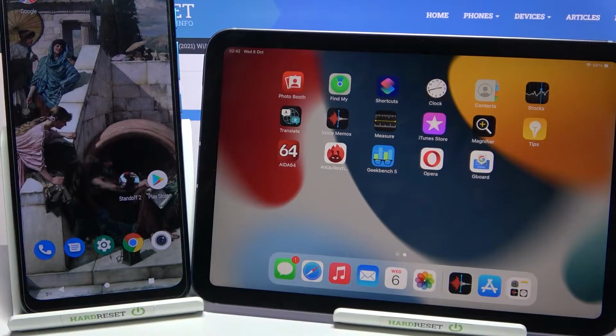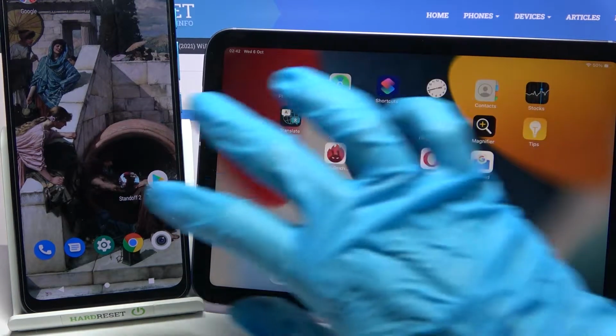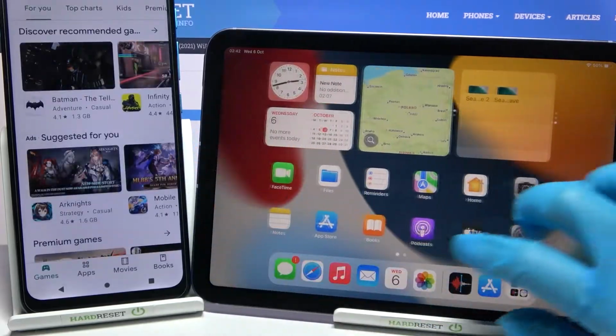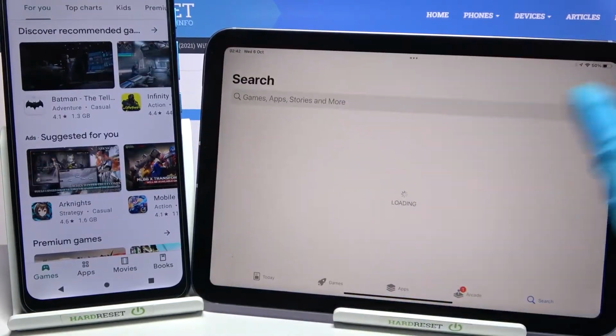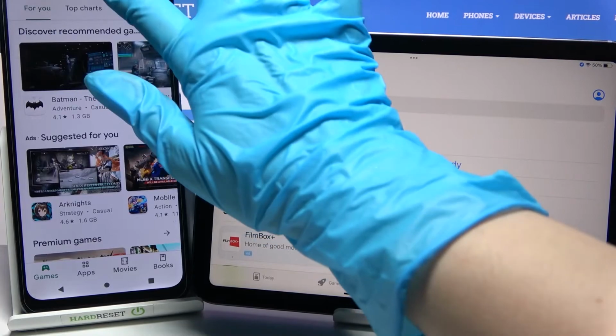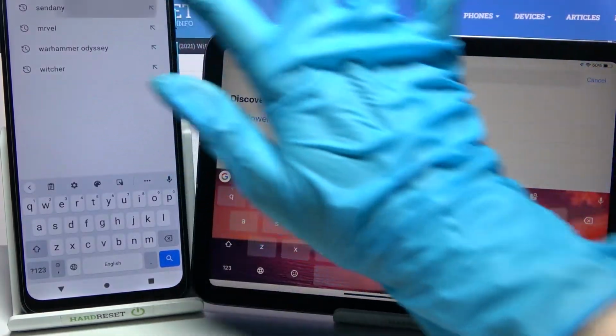Hey! Today I would like to show you how you can transfer files from an Android device to iPad mini 2021. Start by opening Play Store on an Android and App Store on Apple. Now you need to tap on the search bar on both devices and type Send Anywhere.